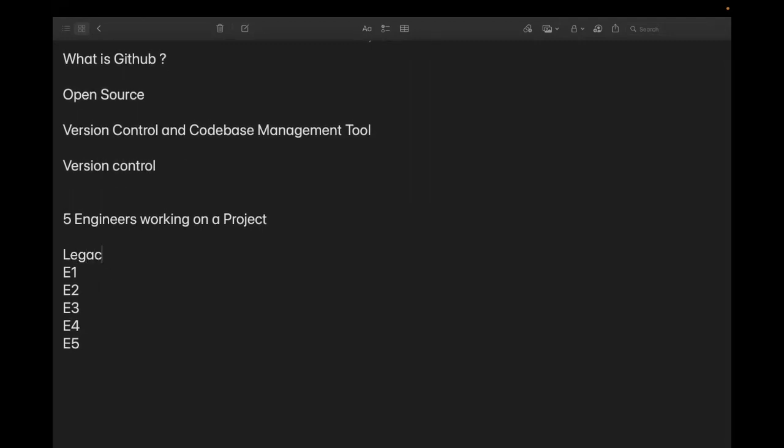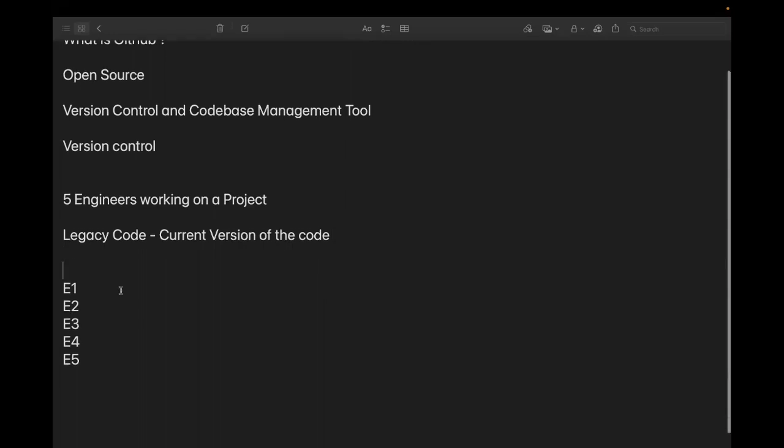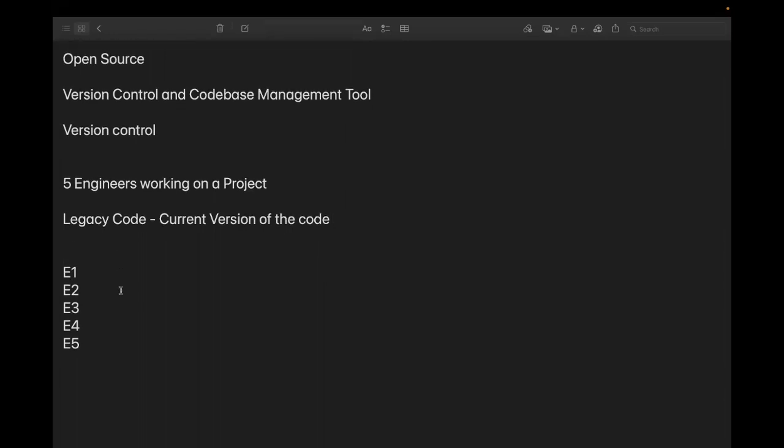Now, there is something called legacy code, or you can call it the current version of the code. Whatever code exists right now, whatever code is already being used. Suppose you go to the platform facebook.com. There is a code written so that facebook.com runs. Right now, when Facebook runs, it runs on a current existing version of the code. Let's call that legacy code. Legacy code because this is the past. Now we are trying to create the future.